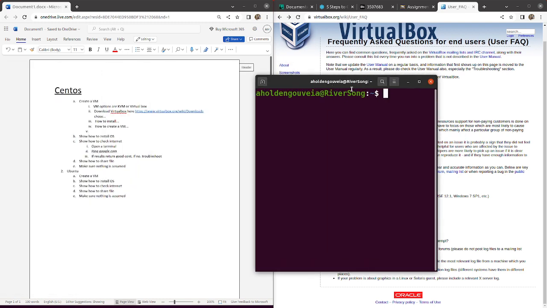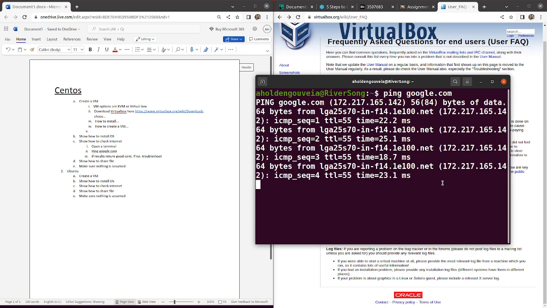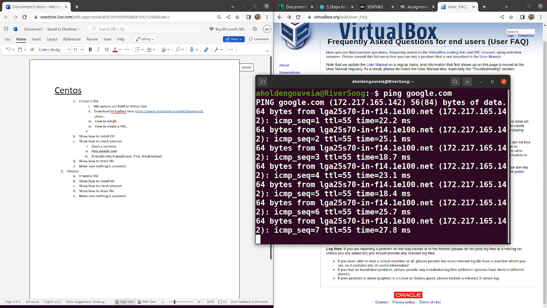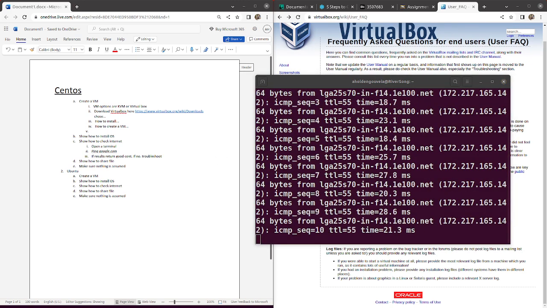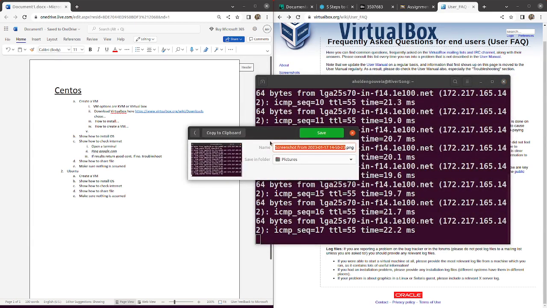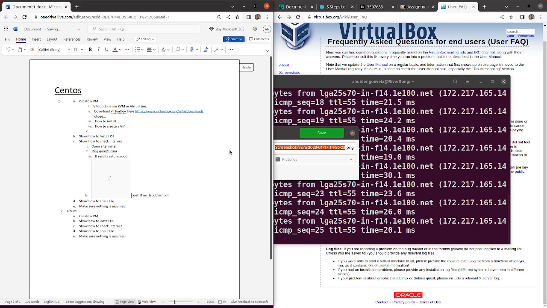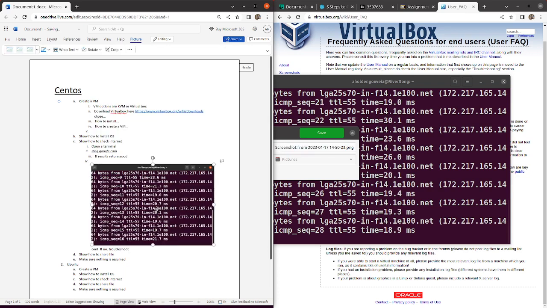So we could, for example, bring a terminal over and say ping google.com. Now we can see what a success looks like. Now that we know what a success looks like, I can go through and take a screenshot to show what a success is. I can copy it to the clipboard and say, okay, if good, which is going to look like this, then continue.